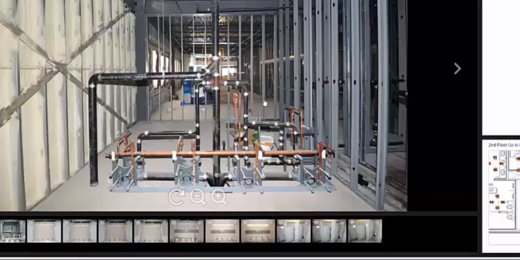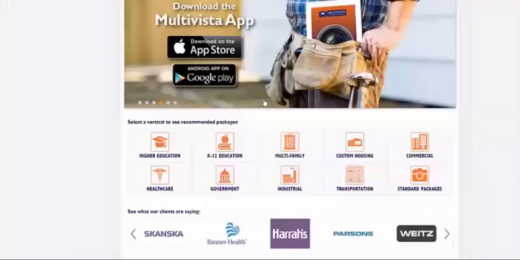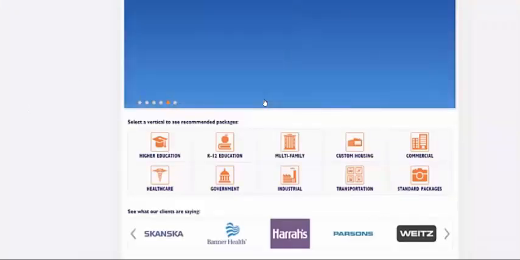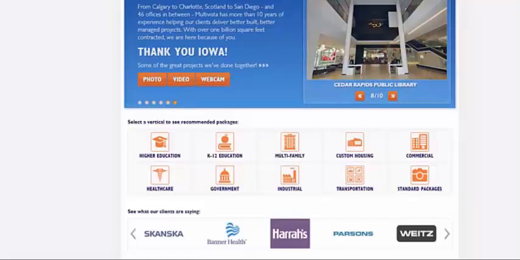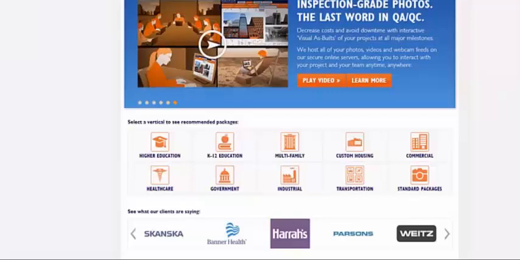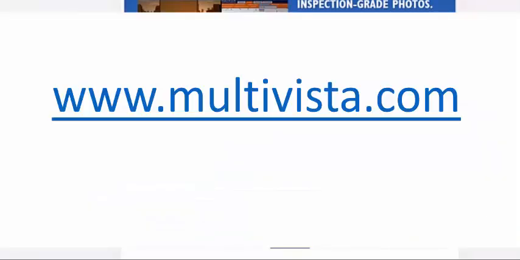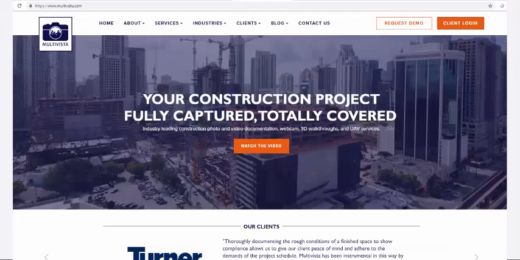I'm going to pause things here, switch gears, and show you how to log in to Multivista. Okay, so we're back here. The next thing you're going to do is go to your web browser, Google Chrome, Internet Explorer, or Firefox. Go up to the top and type in www.multivista.com. When you do that, it's going to take you to a page that looks just like this.